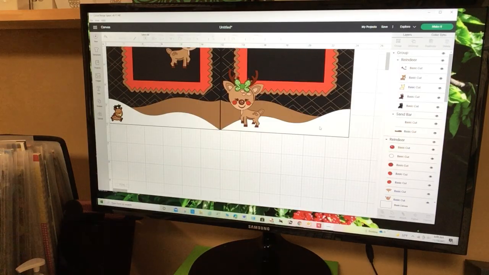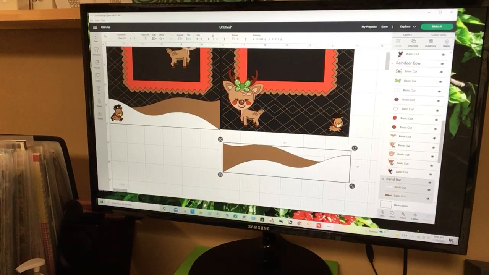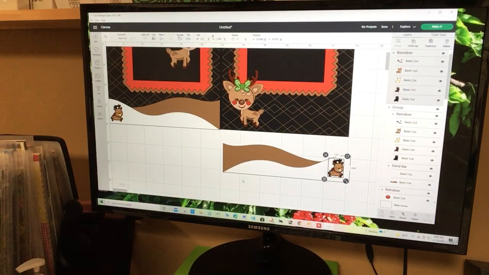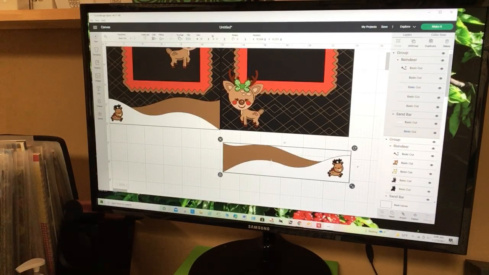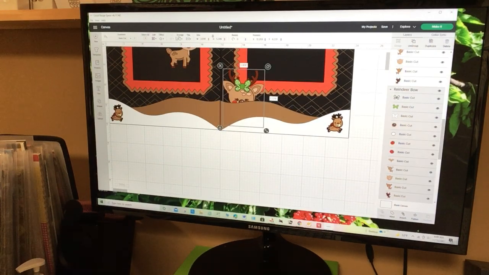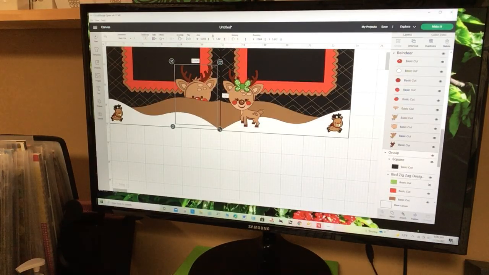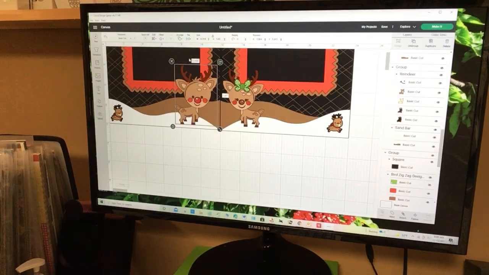And I am using my reindeer paper here, so on this reindeer, I'm also going to duplicate him and put another one over here. So I'll lower that, put him here, and group that. Once you group something, it goes to the front. So now I have to move this, arrange, send to the front. Arrange, send to the front.